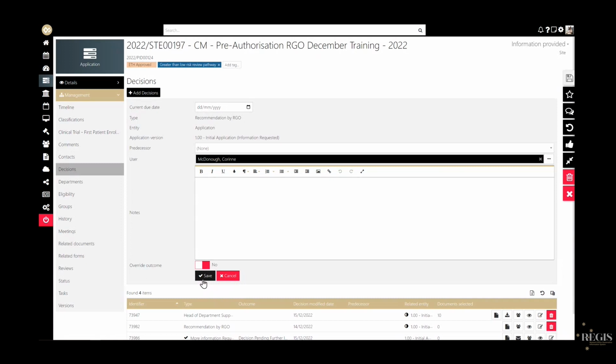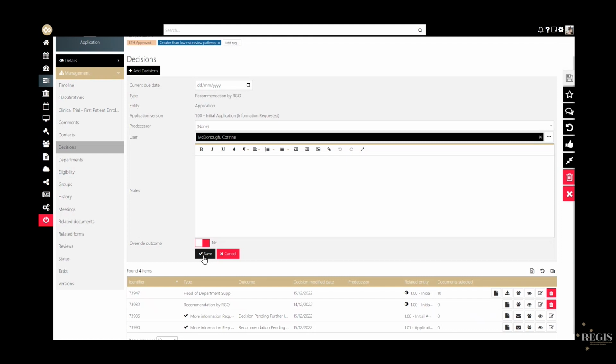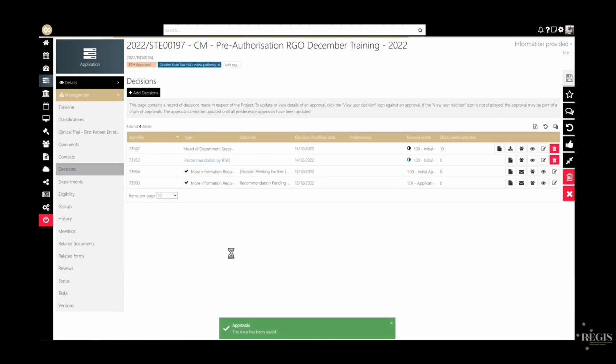So again, the notes here are just working notes. We don't have to provide any comments there. It's purely for you guys. If you need to provide any notes between your team, you can do so there. So we're just going to hit save here.